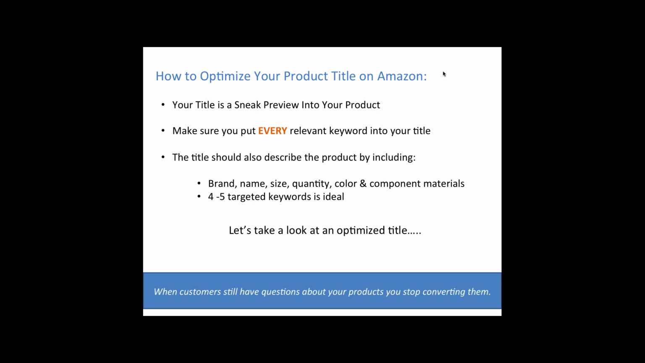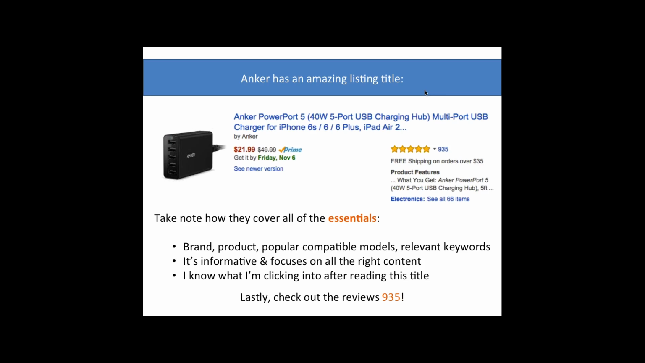So real quick, let's take a look at one that has been optimized. Give you a little bit of a sample. Okay, Anchor, this is a great listing on Amazon. These guys do a ton of business. They have a lot of reviews. They have a lot going for them. You'll notice in their title, they cover all the sweet spots for this particular product. They have their brand. They have the product name. They have the popular compatible models. Anyone who has an iPhone 6S or a 6, guess what? Before you even click into the listing, you know whether or not this item's compatible with your unit. They do a great job with getting all those juicy tidbits right in the title.